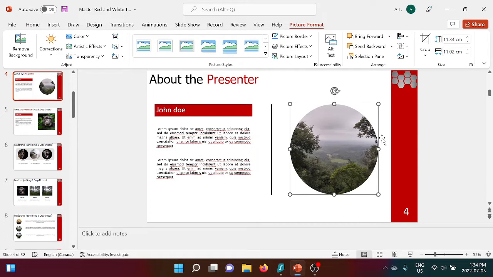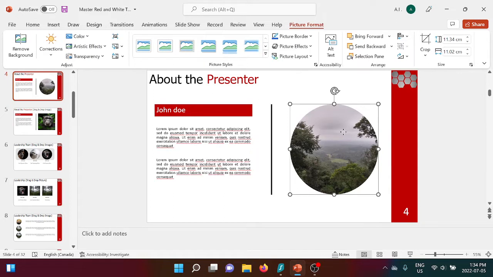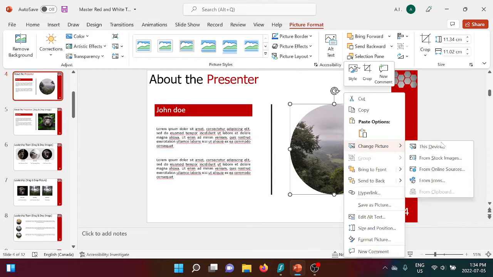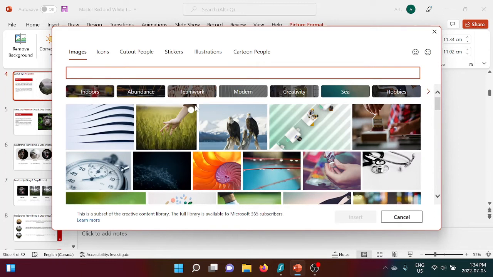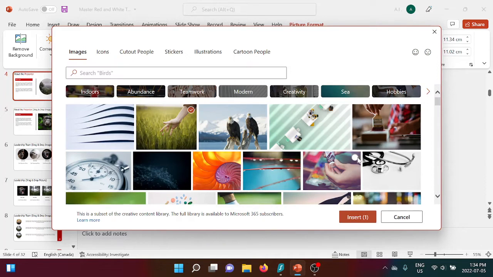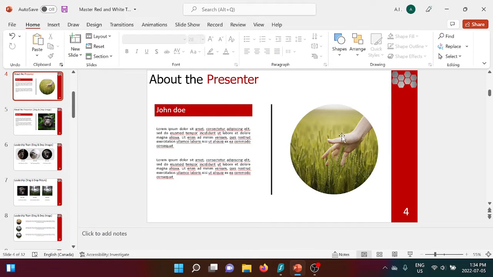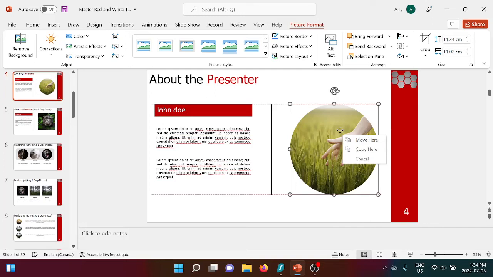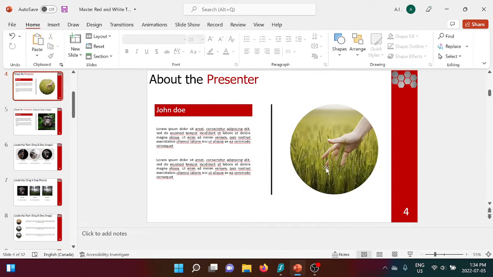If you want to add something from stock, just click here, right click, change picture from stock images, and then let's say add this, right? Also, if you have a picture here already, right click, change picture from this device, which means this computer, or from stock images, or you can also add an icon if you want. So that's how this works.